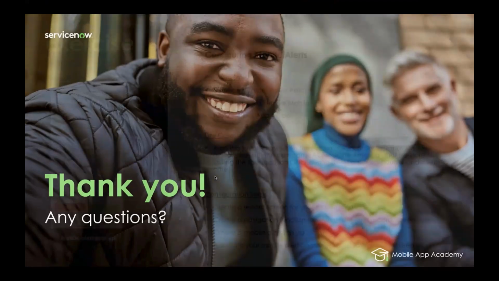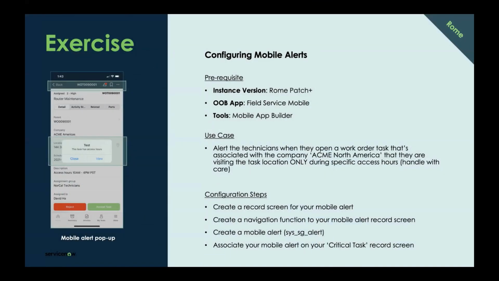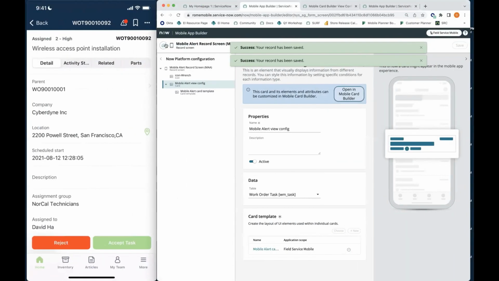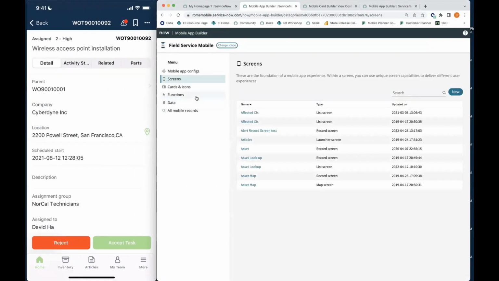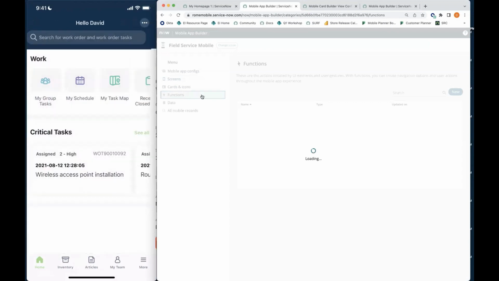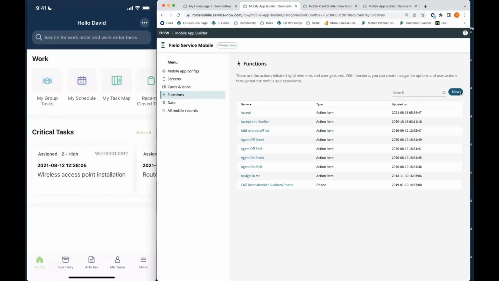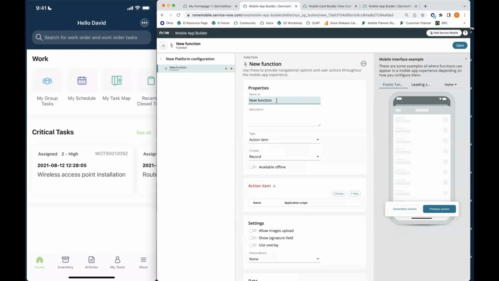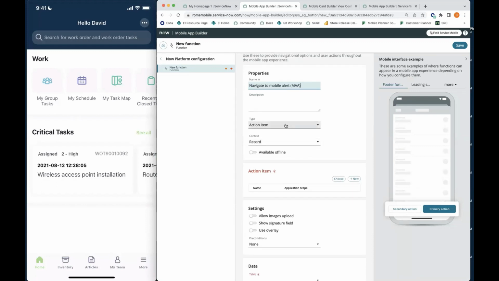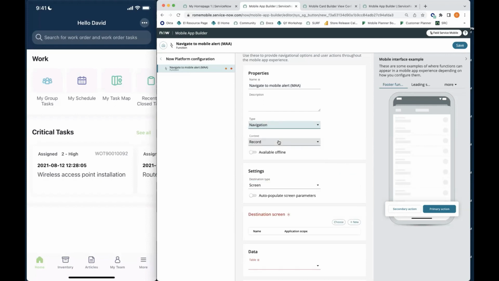Our second step is to create a navigation so that we can go to that screen that we just created. So let's go back into home and create a navigation function. Okay, so we'll click on functions and create new. And this will be navigate to our mobile alerts. The type will be action item because it's going to be navigation. And the context is going to be record because this will require context in order to navigate to the specific screen that we want, which is a record screen.